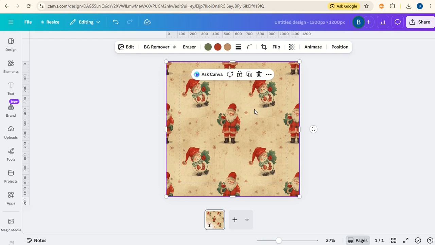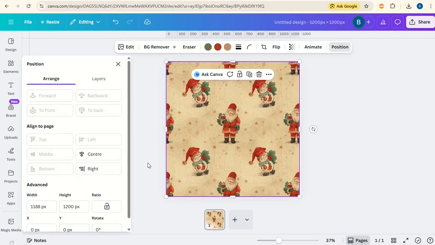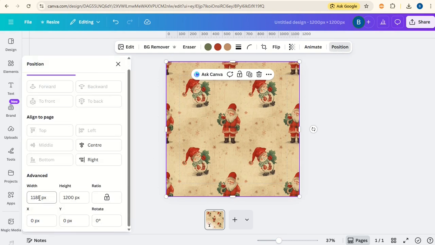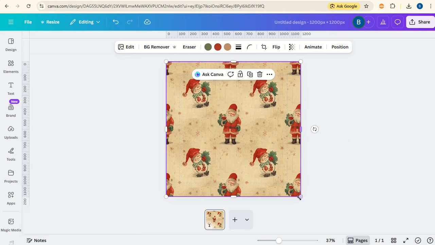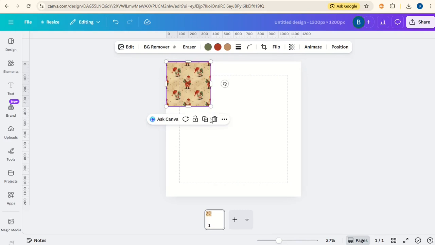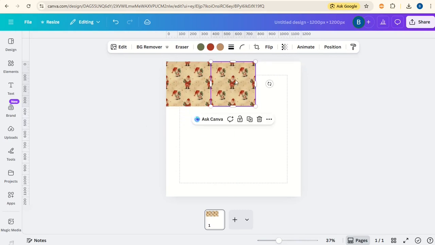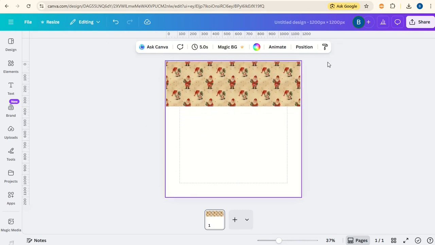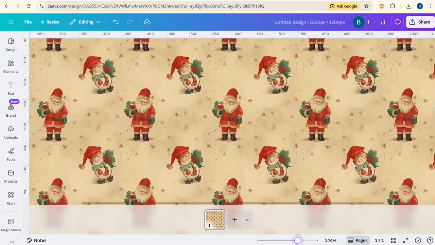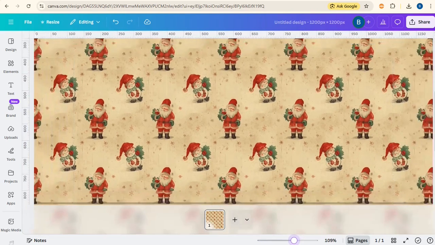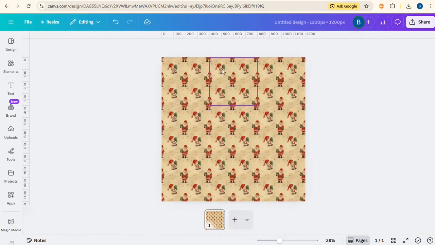But with this new image now, we'll go to position and come down here, and we want this width to be 1200 like the height. So we'll change that. So now it's a square. And then we can make it smaller, duplicate, place one next to it, duplicate again. And we should find that the borders fit perfectly now. But it is important to save it as that new image.